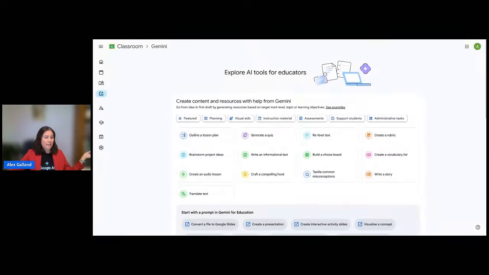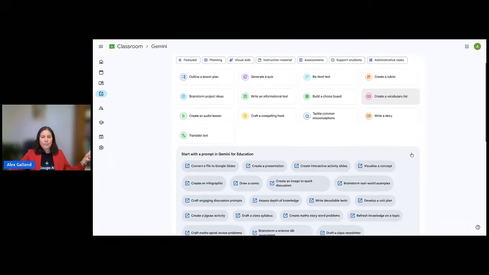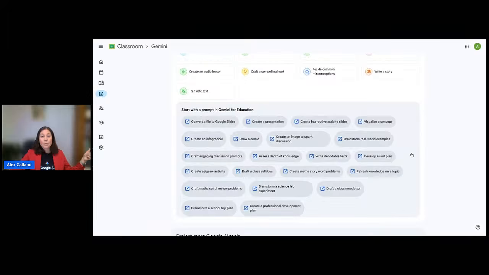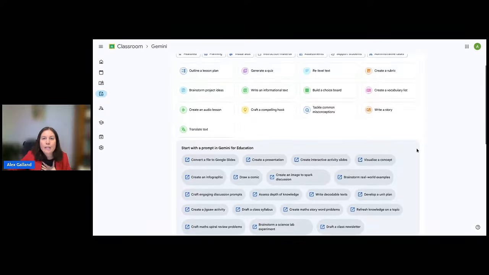All right, let's go back. So we've translated the text, we've got the vocabulary list. We might now need to re-level the text. So it still might be a little bit too difficult for some students to actually understand. We don't want to dumb down the content, but we do want to simplify the language that is used. So we're going to re-level text. Here we go, up here. So I just need to click on re-level text.